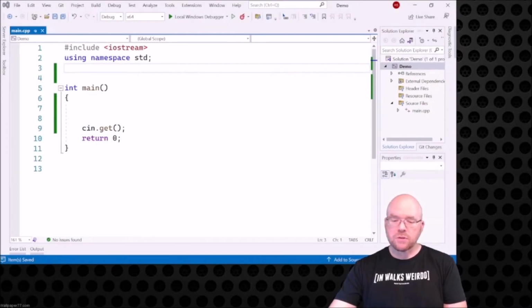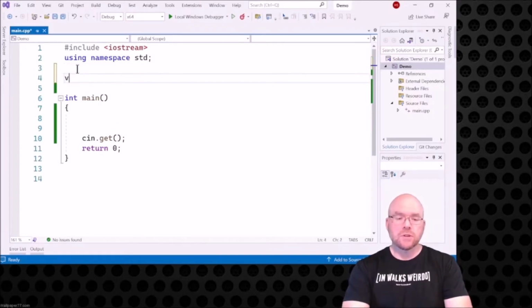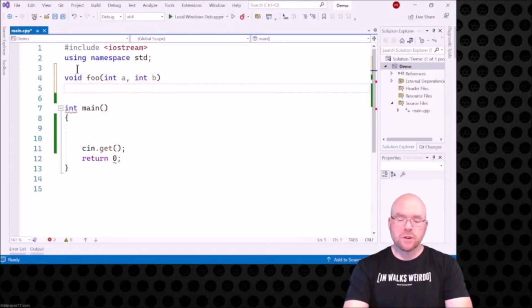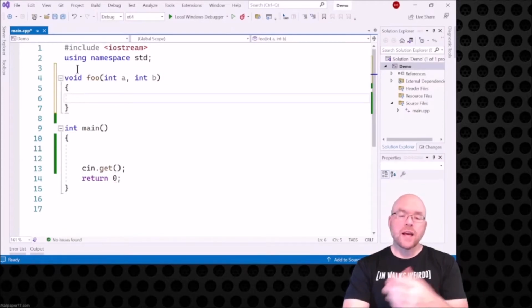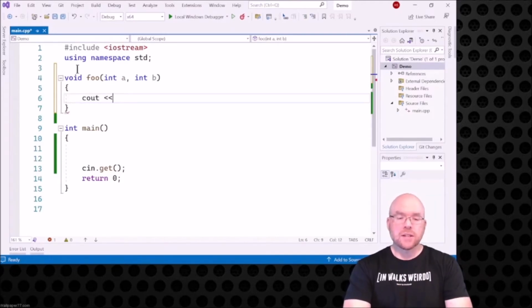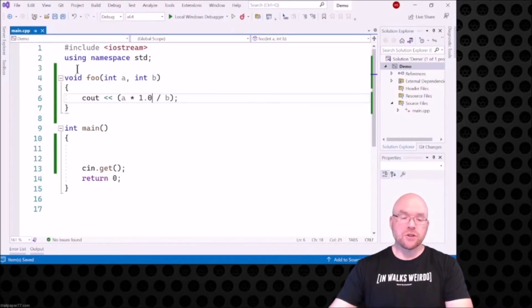The first thing I'll show you is an example of a function that returns but doesn't return anything. So this is going to be a void function. We'll call it foo, and let's say that we're going to pass it 2 integer variables, a and b. This function is going to divide a by b and display that to the user. So you might have something that looks like this: cout a divided by b. Now we don't want to have a loss of precision, so we'll make sure that we do floating point division, not integer division. That's what the times 1.004 is for.